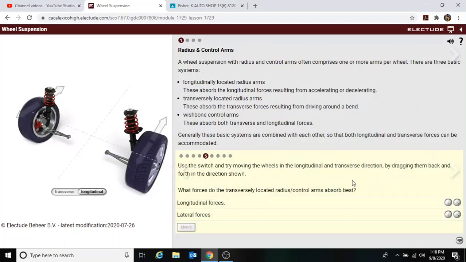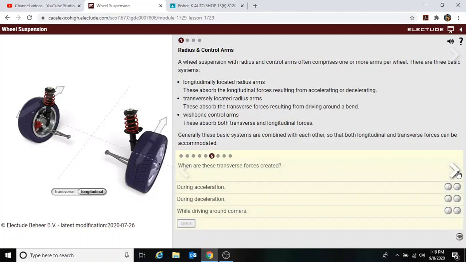Use the switch and try moving the wheels again. So if you want to come up here and click on this, you can move the wheels back and forth. You can see there's play or movement, front to back. So these arms are better suited for lateral forces. That's left to right. The transverse forces, when going around corners, you get those forces.